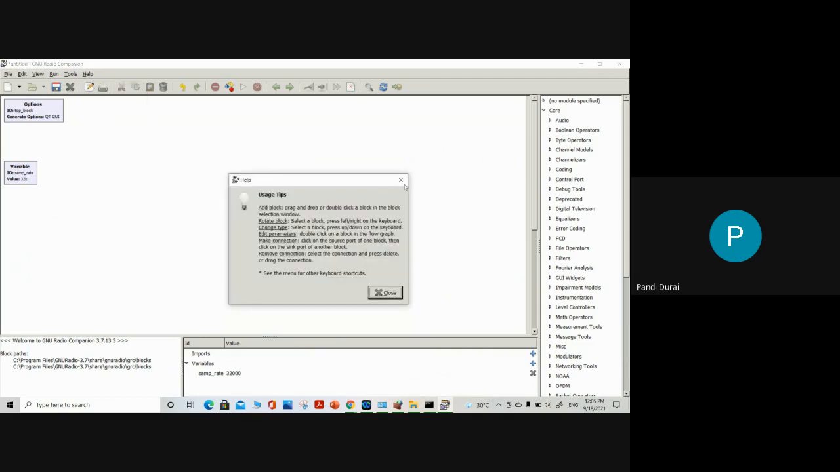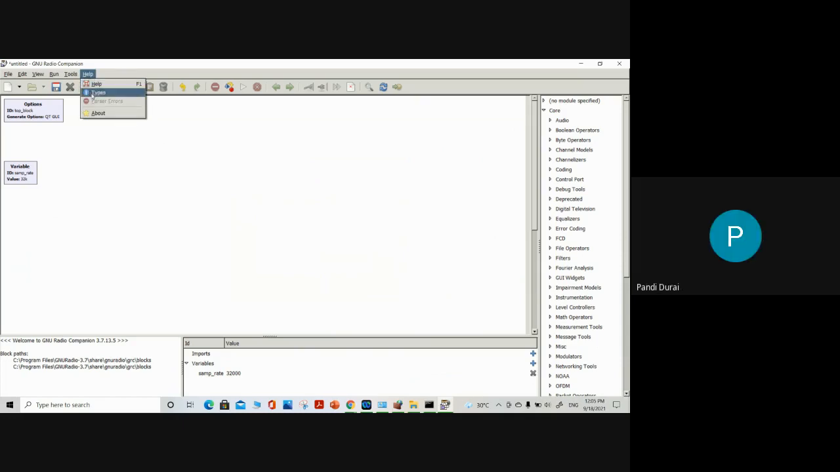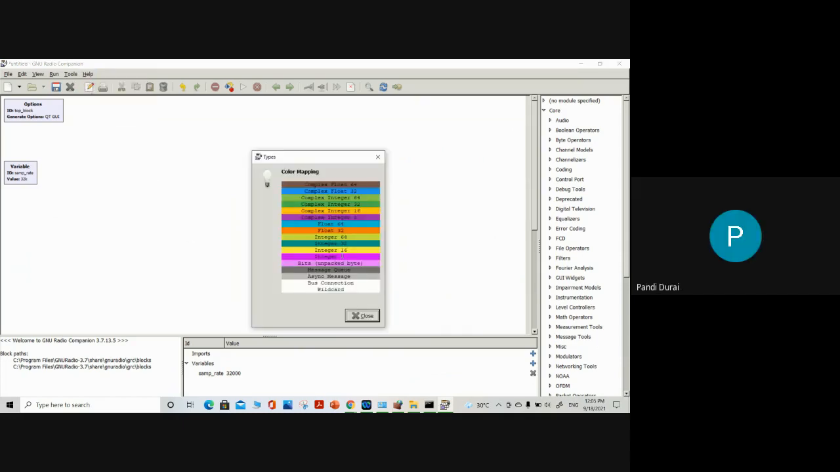Help, types. So these are the data types available with GNU Radio. These data types have different colors: brown, blue, light green, thick green, yellow, orange. I don't know all the colors. See, different colors are different data types.